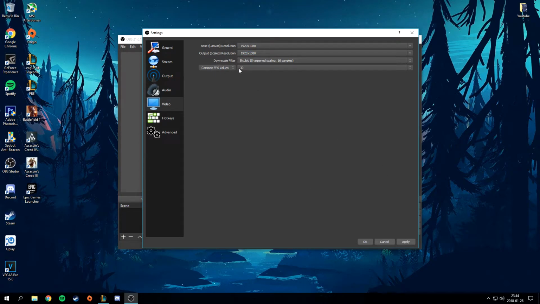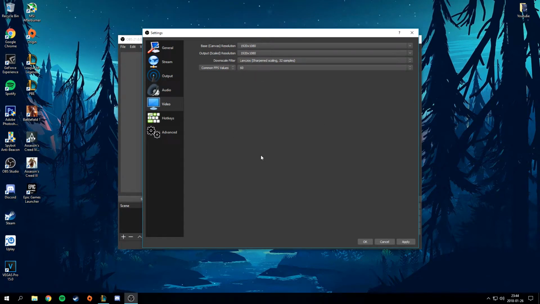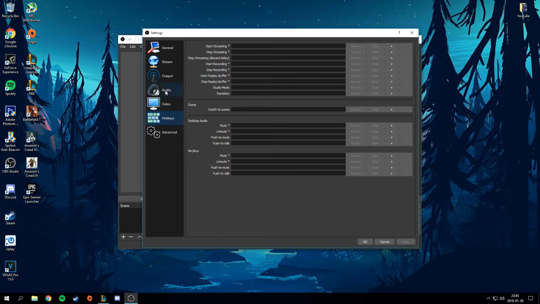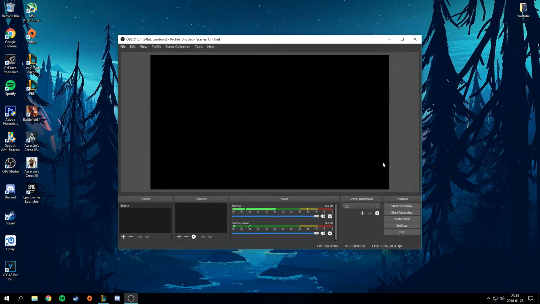And then you're going to go to downscale filter. Make sure the Lanczos is the best one, and then common FPS values, make sure it's 60 because that's the new standard and it's smoother. If you want, you can set hotkeys to anything over here, but I just don't do that. Then go to advanced, process priority, make it above normal, the color space 709, and the color range partial, and then just click apply and exit out of this.